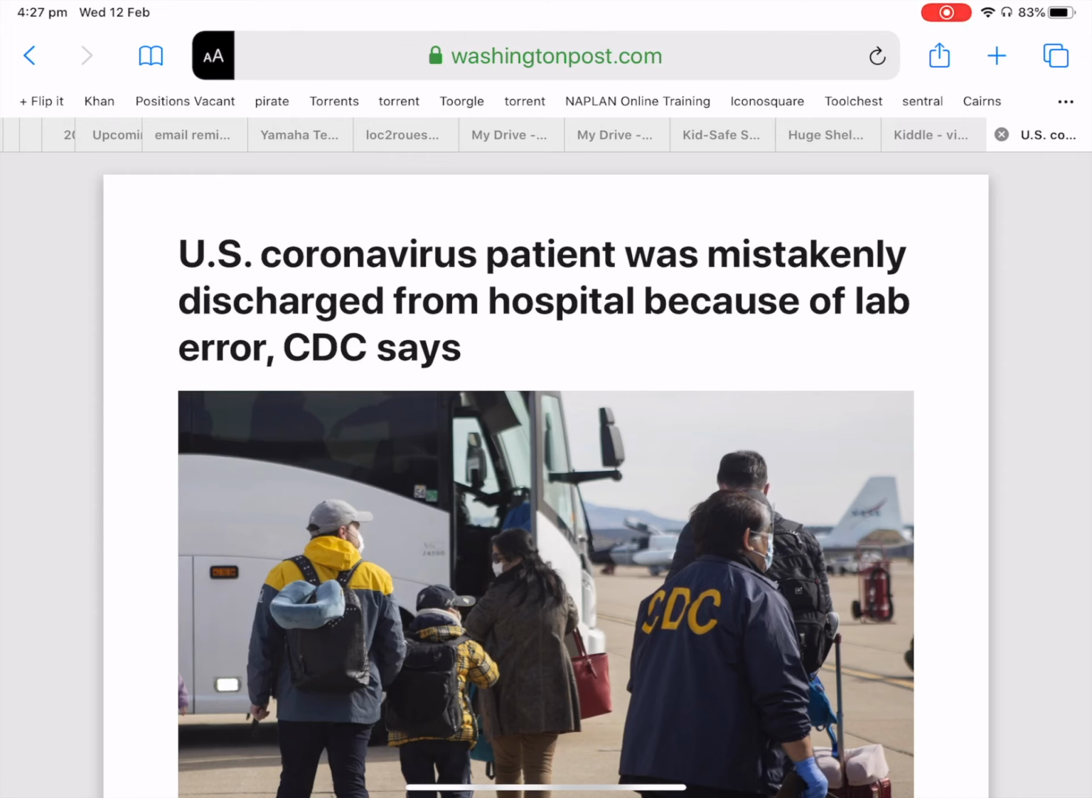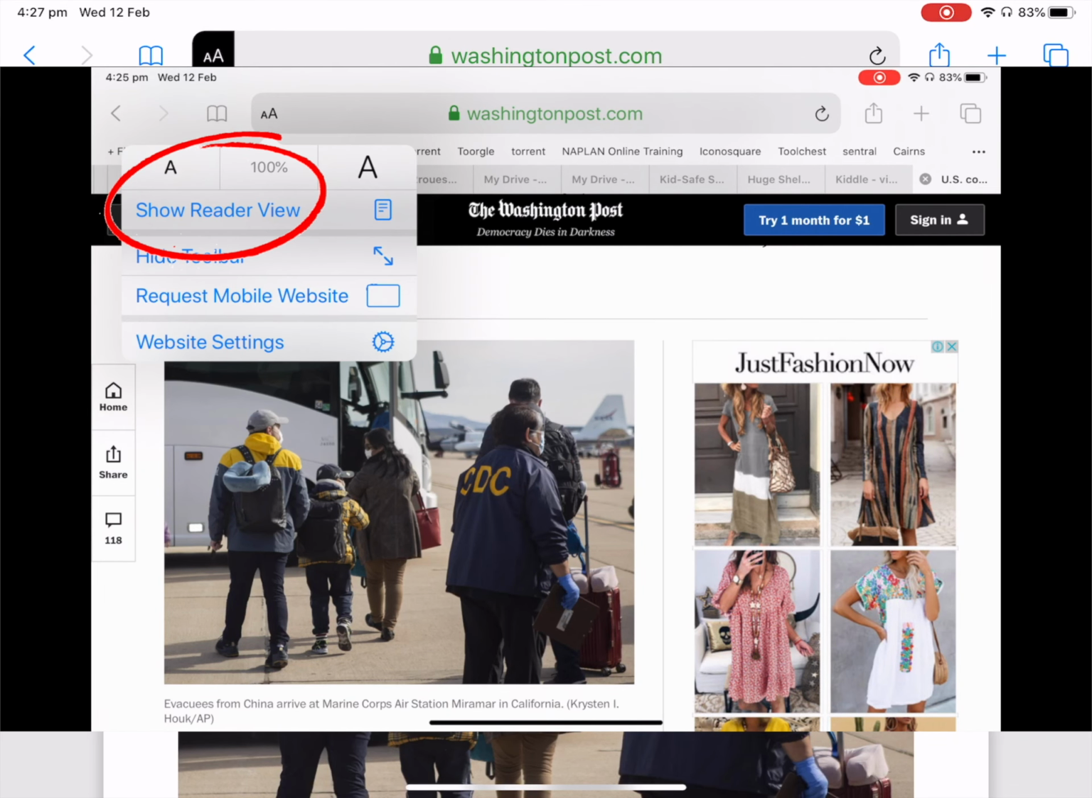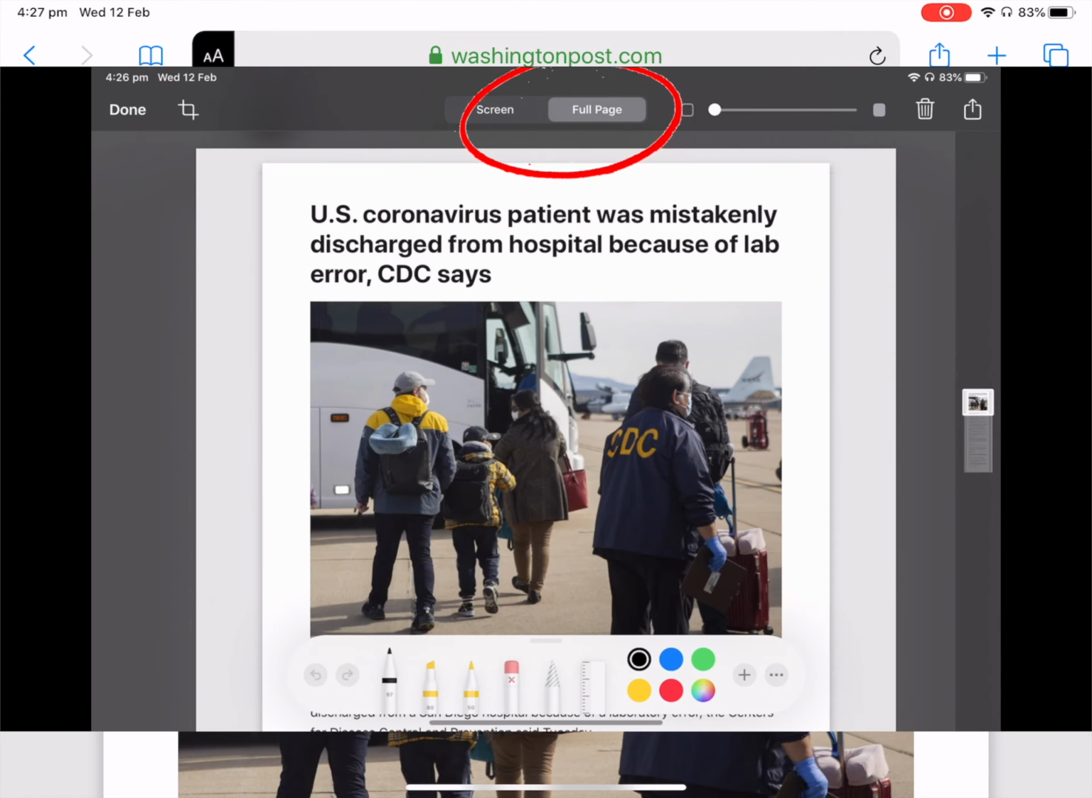So to quickly recap, I'm searching for a resource. I'm using the Reader View, which is at the left-hand side of the address bar, to get this view that gets rid of all of the ads. And then I'm using the pencil to give me a screenshot that captures the document as it exists, the entire document, and I can use the pencil again to annotate.